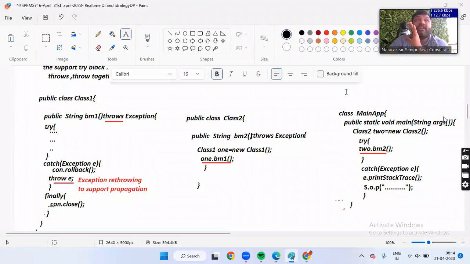Throws is there as a declarative, reporting statement. Hey caller, be careful, this method may throw this exception. Yes, right? But throw is the real weapon which is actually doing that exception rethrow.